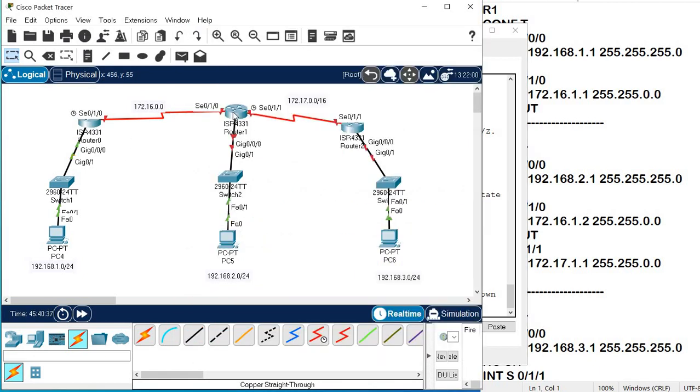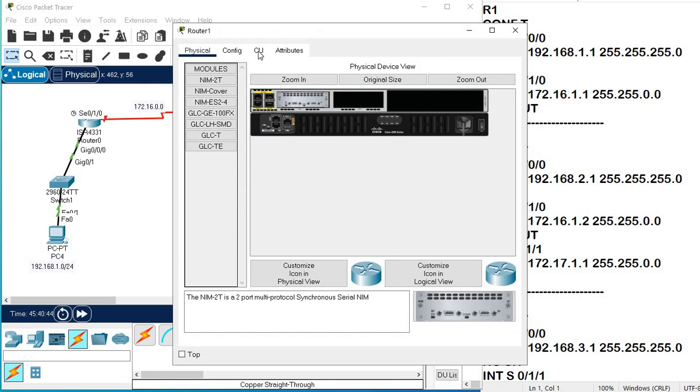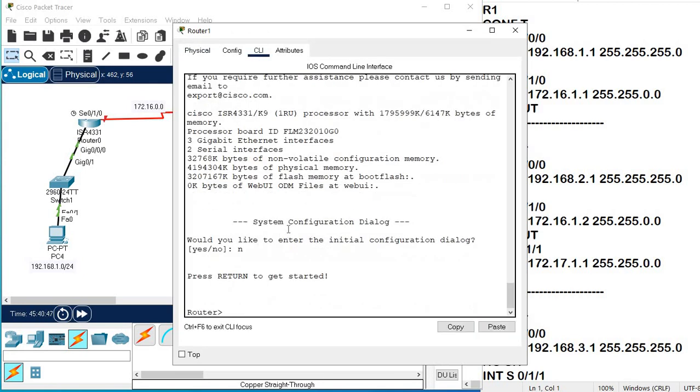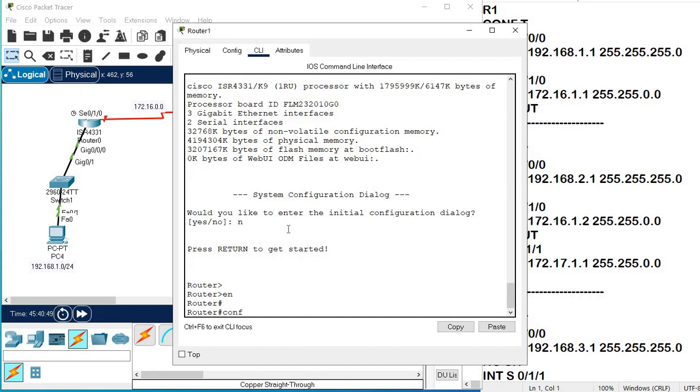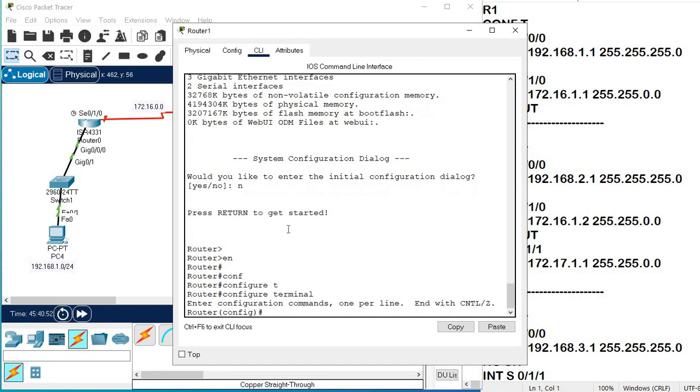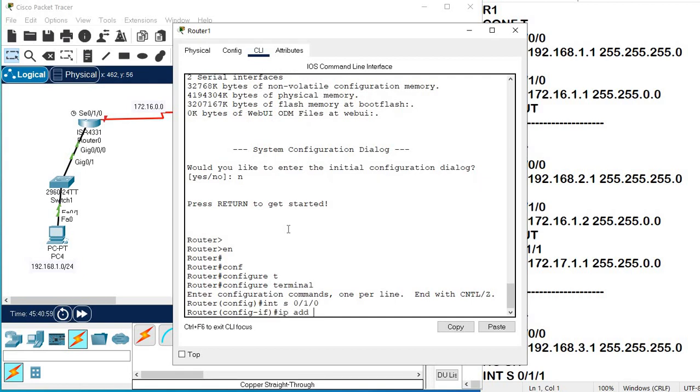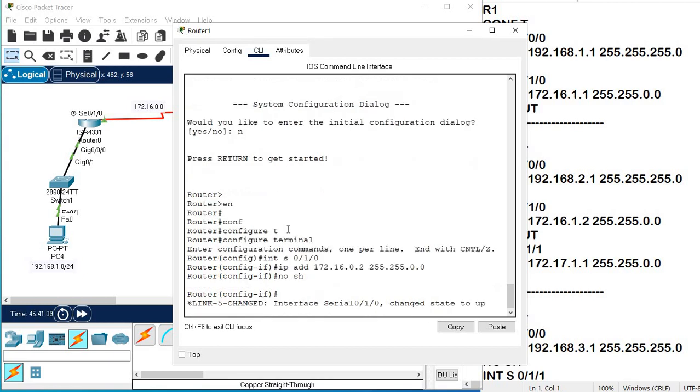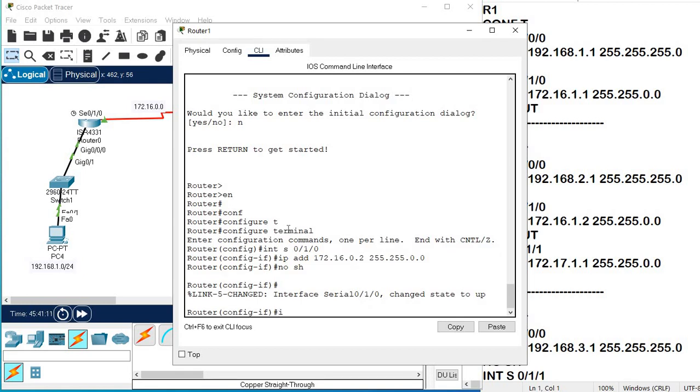Similarly, I will go to the second router and configure these three interfaces. S0/1/0 is the 16 network and S0/1/1 is the 17 network. Enable, configure terminal, interface S0/1/0, IP address 172.16.0.2, 255.255.0.0. No shutdown.